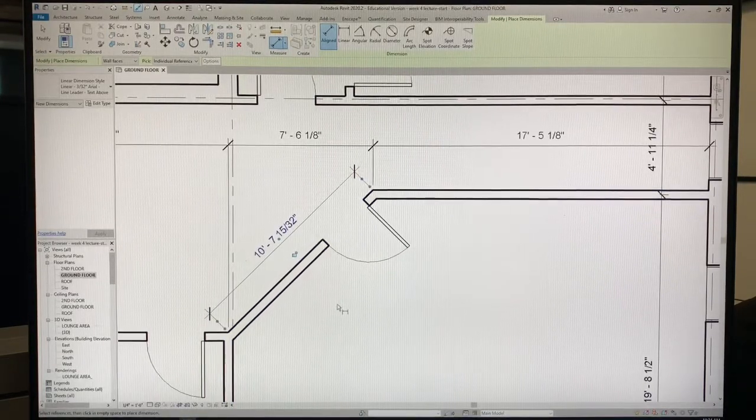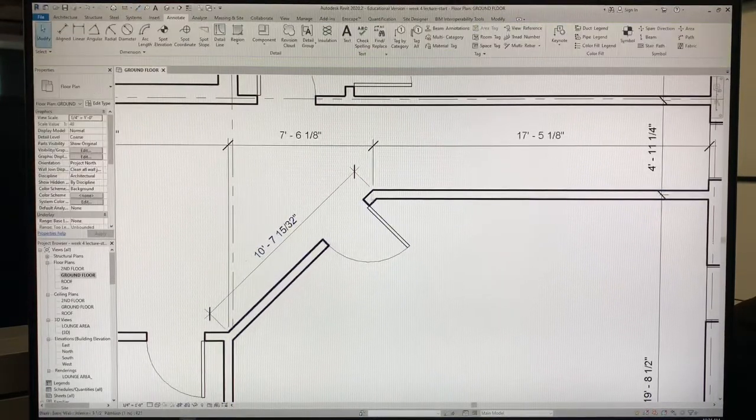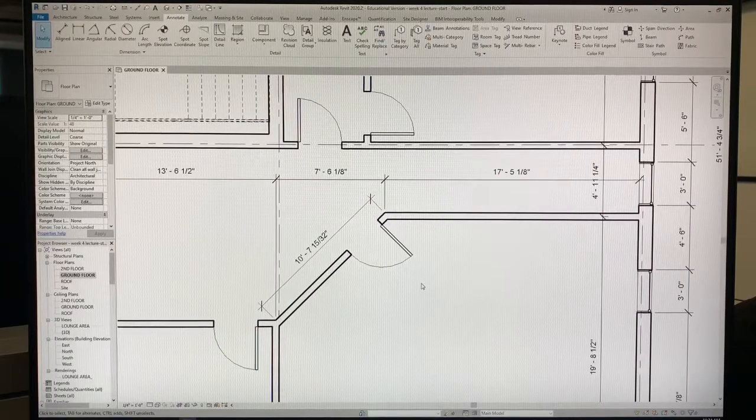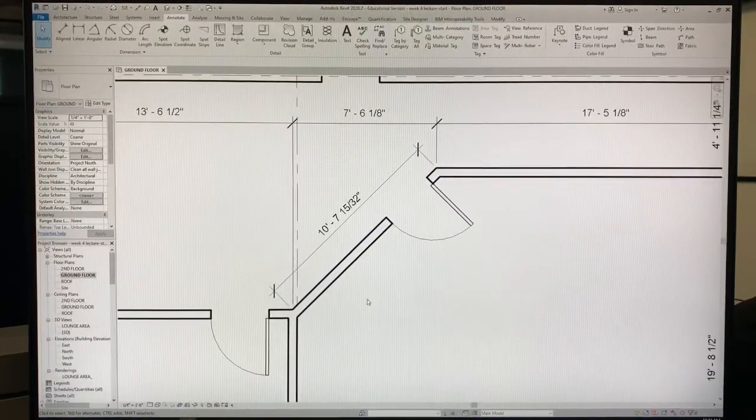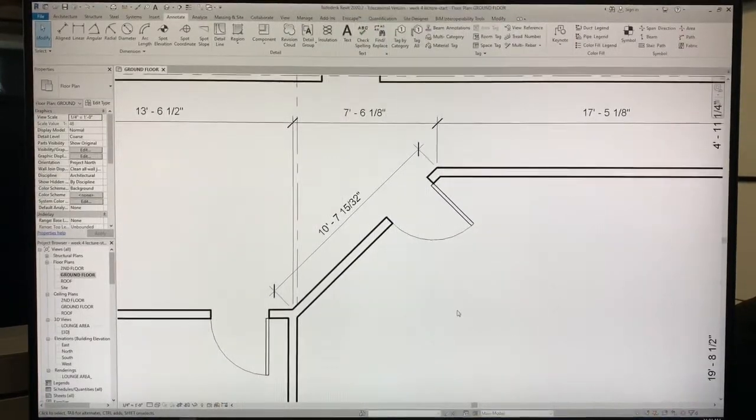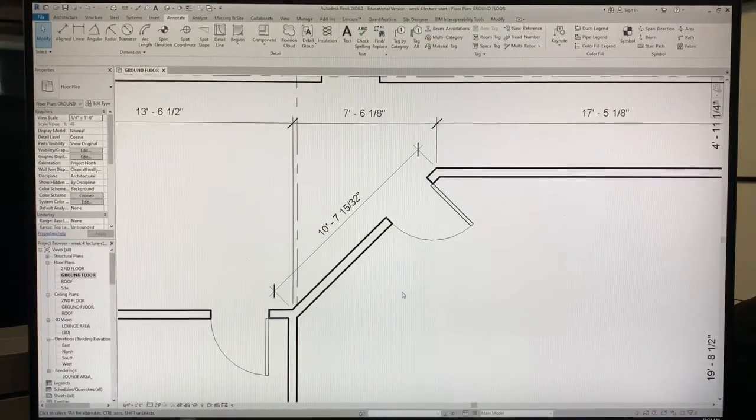So don't forget, when you're trying to pick a free point like that, and normally it happens when you have a diagonal wall where you have a free point, you must make sure you press tab until it says intersection in order to pick that value. Now, if you are to dimension a wall like this, we must make sure that we also show an angle here.